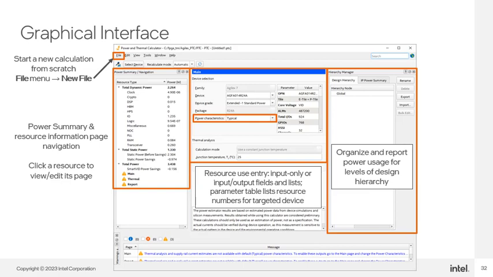Here is what the PTC looks like in version 23.3. Again, the interface may look slightly different in the version you are using, but the basic setup and use is the same. The main difference from the older versions is that the resource usage tabs are now separate pages selected from the indicated Power Summary and Navigation window. Click a listed resource to access that resource's page, or select a resource page from the View menu.